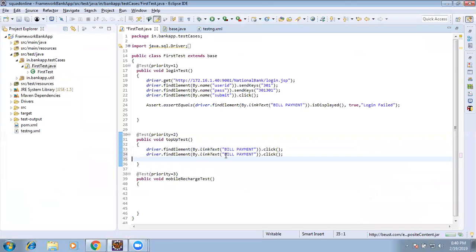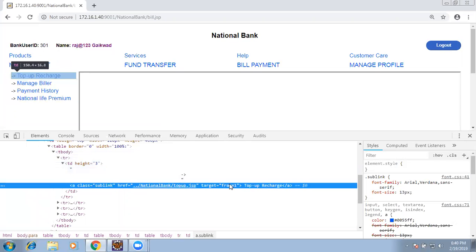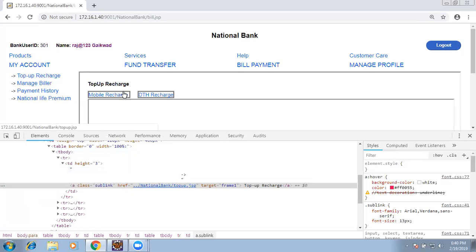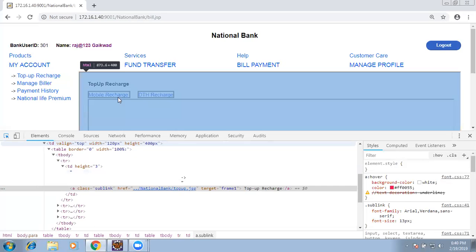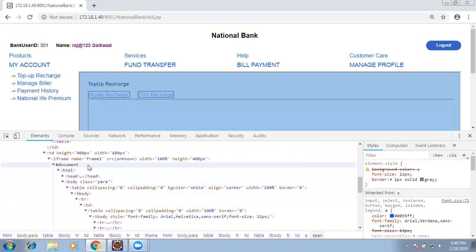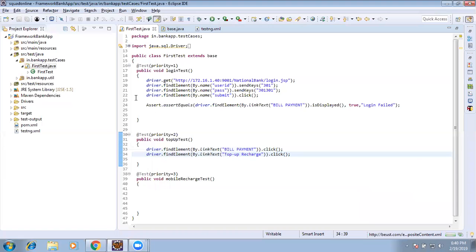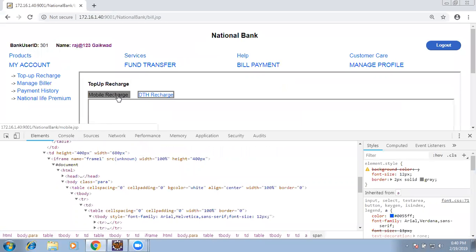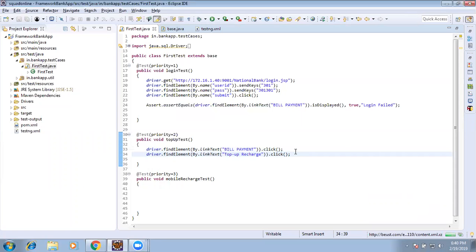The target is something like a frame, so there might be a chance it is available inside a frame. Let's see, one frame is going to be there. If I click, I think this is maybe inside a frame. Let's check whether it is available inside a frame. Okay, see, it is inside a frame. So after clicking on top up recharge, I need to click on this mobile recharge, which is available inside the frame. So I need to switch to that frame.